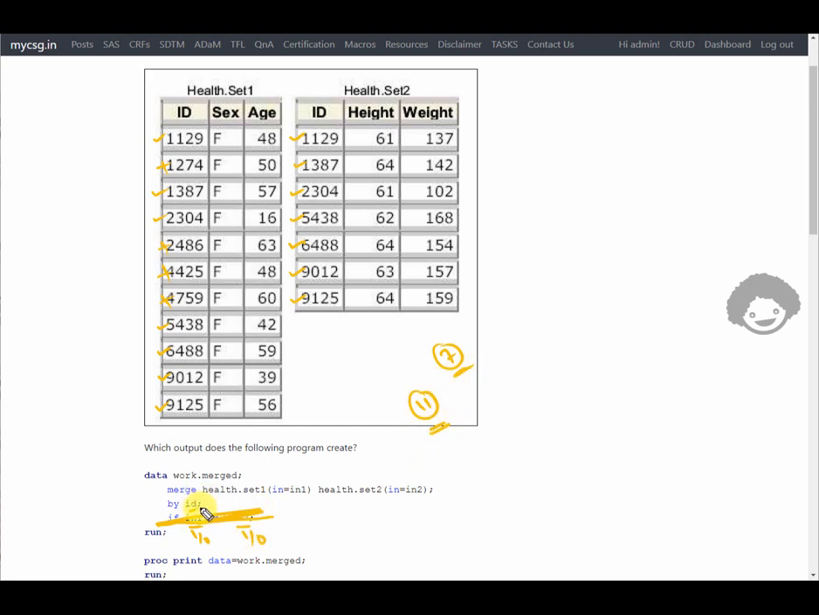When we said by ID, if an ID is present in both of them, then on such records in1 would be 1 and in2 will be 1. So we have in1 and in2 being used, and only those records which are coming from both the datasets would be returned to the output dataset. So we are looking for a dataset which has 7 observations, equivalent to the ID values present in set 2, because all the ID values present in set 2 are present in set 1 as well.